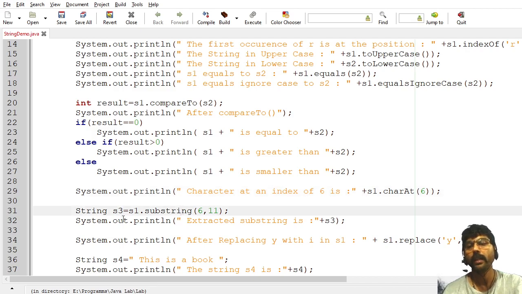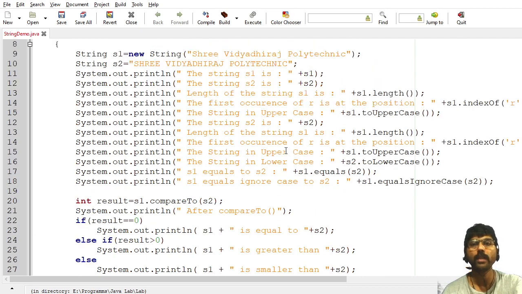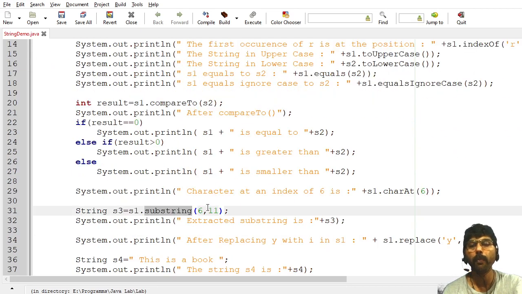Then I have used one more method called the substring method. Now instead of the entire string, I need a portion of a string. In that case, I am using a method called substring. What the substring will do is take a portion of the string from S1. Remember, I cannot cut that portion. I cannot trim the portion. I have to store it in a separate string here.